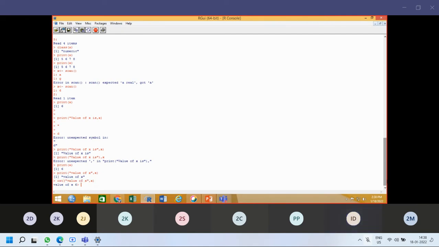Now see, look, by using the cat function, it will concatenate multiple arguments. How many arguments have I given within the bracket? Value of X is the first argument, and X is the second argument. Both arguments are specified in the bracket, so both are concatenated together and the result is displayed.